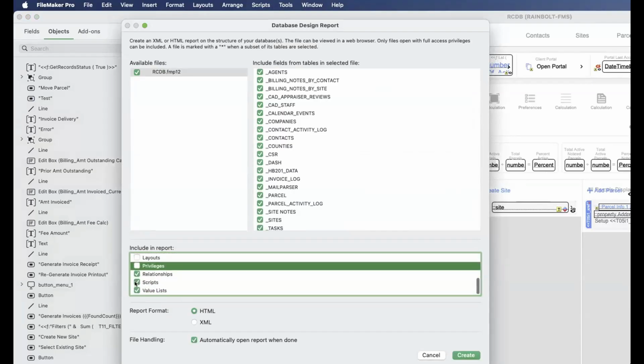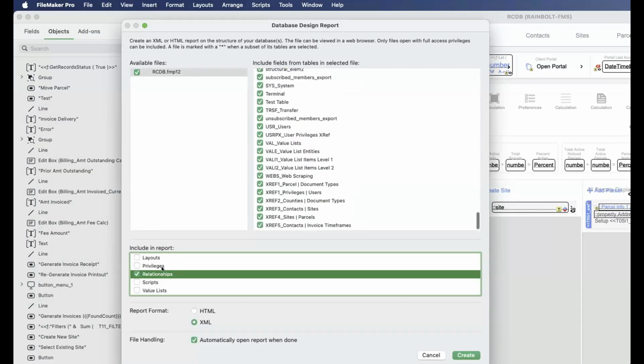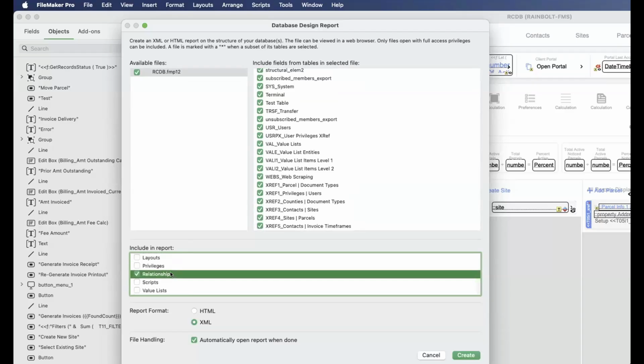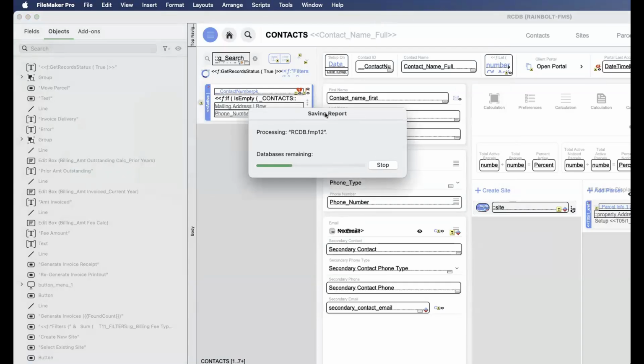So we need to send first the relationship in XML. When we say relationship, that means everything that is in tables, everything that is in the managed database, pretty much. That's what I'm going to send. So I'm going to generate this, and I'm going to say a new folder, RCBD, and I'm going to save. So hopefully it's not going to take too long.